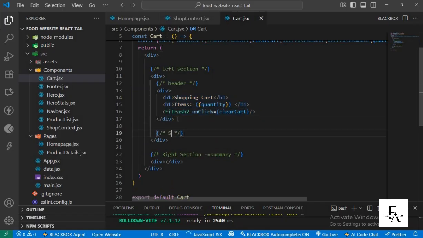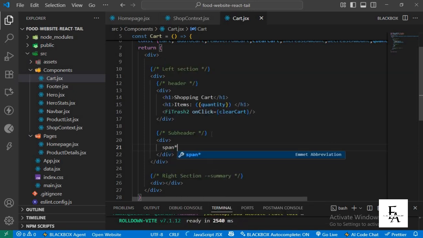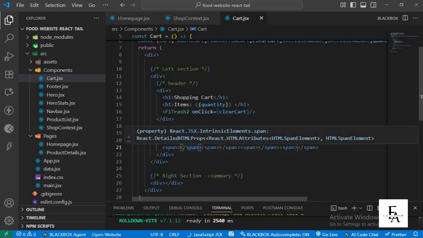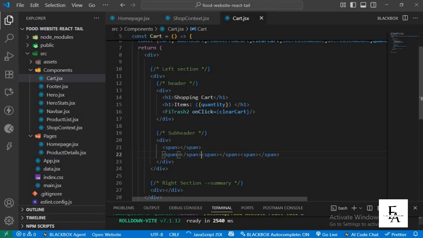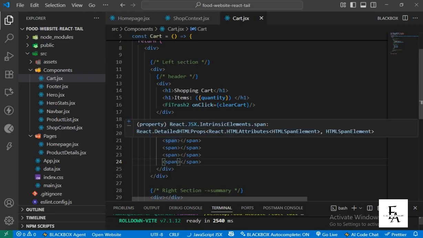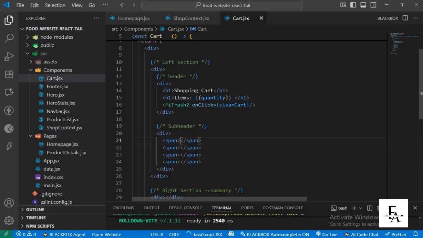Now the sub header. For the sub header, we'll have a div tag. Inside the div tag, we're going to have four span tags. The first one is going to take product, second will take quantity, third will take price, and the last one will take total. So let's type that in. Product, quantity, price, and then total.